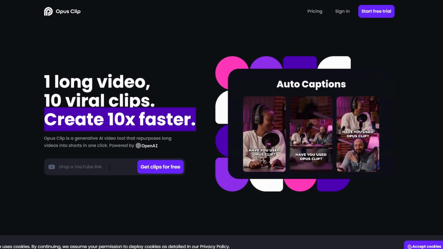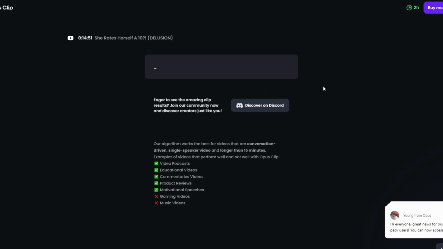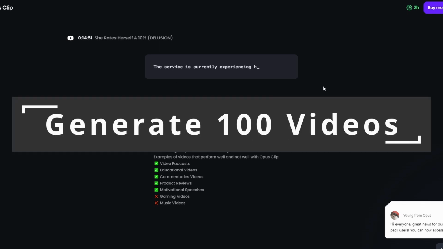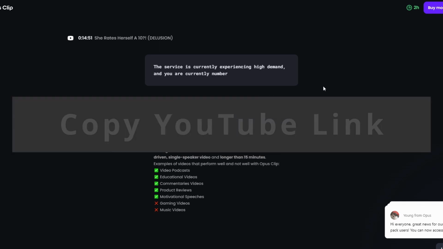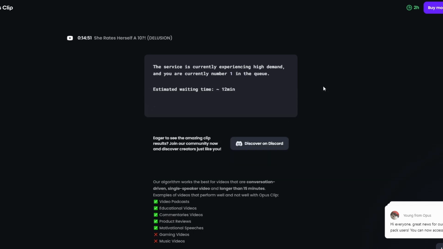This AI will automatically choose the best parts of the video and make clips of them. It also adds subtitles. This is amazing, you can generate hundreds of videos in just a few moments. Just copy the YouTube link, drop it in Opus and get clips for free. But be careful, you can upload only 3-hour-long videos, because it is still in beta.